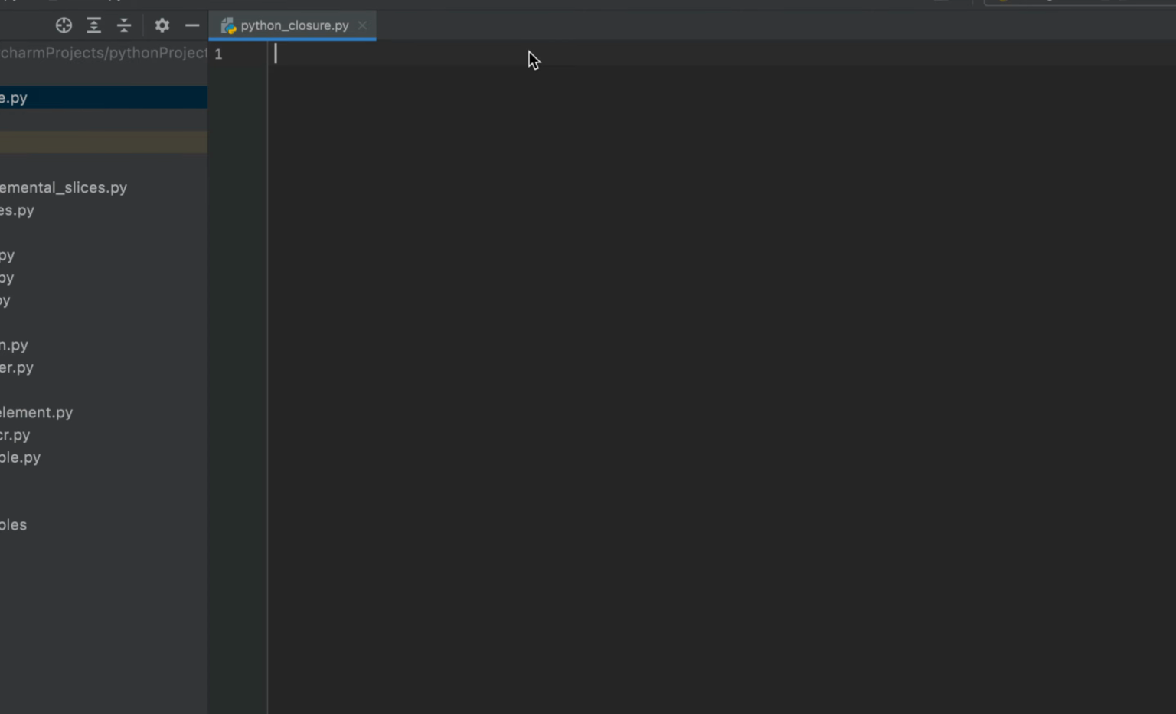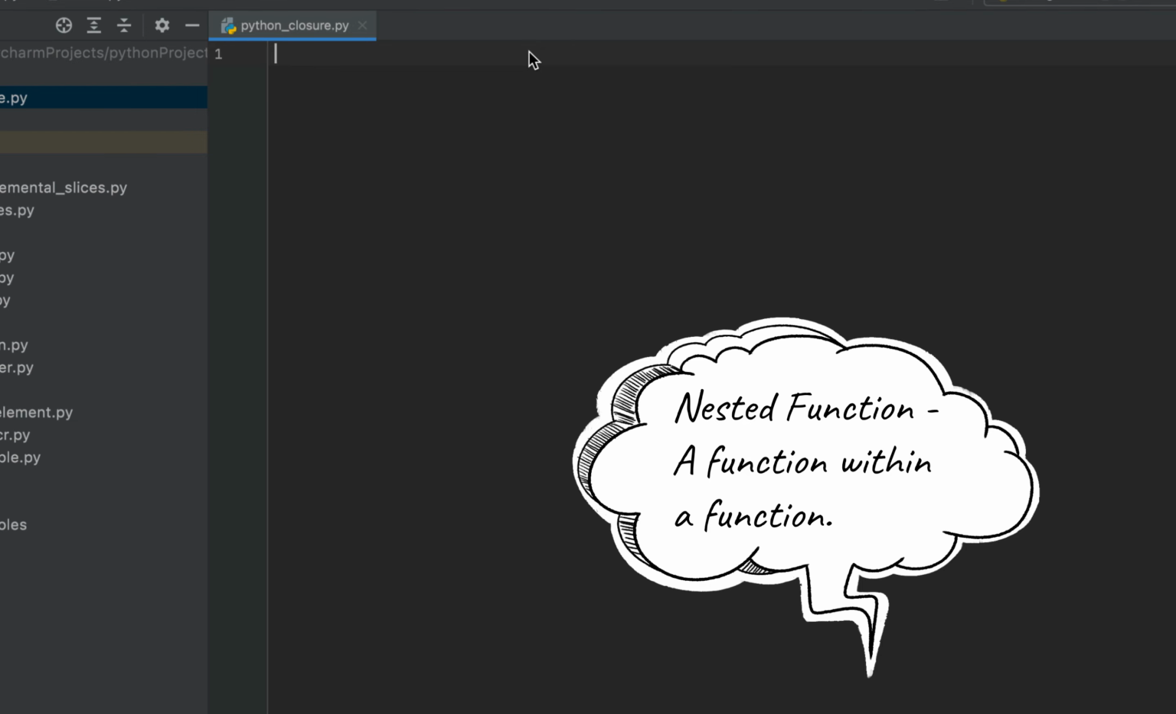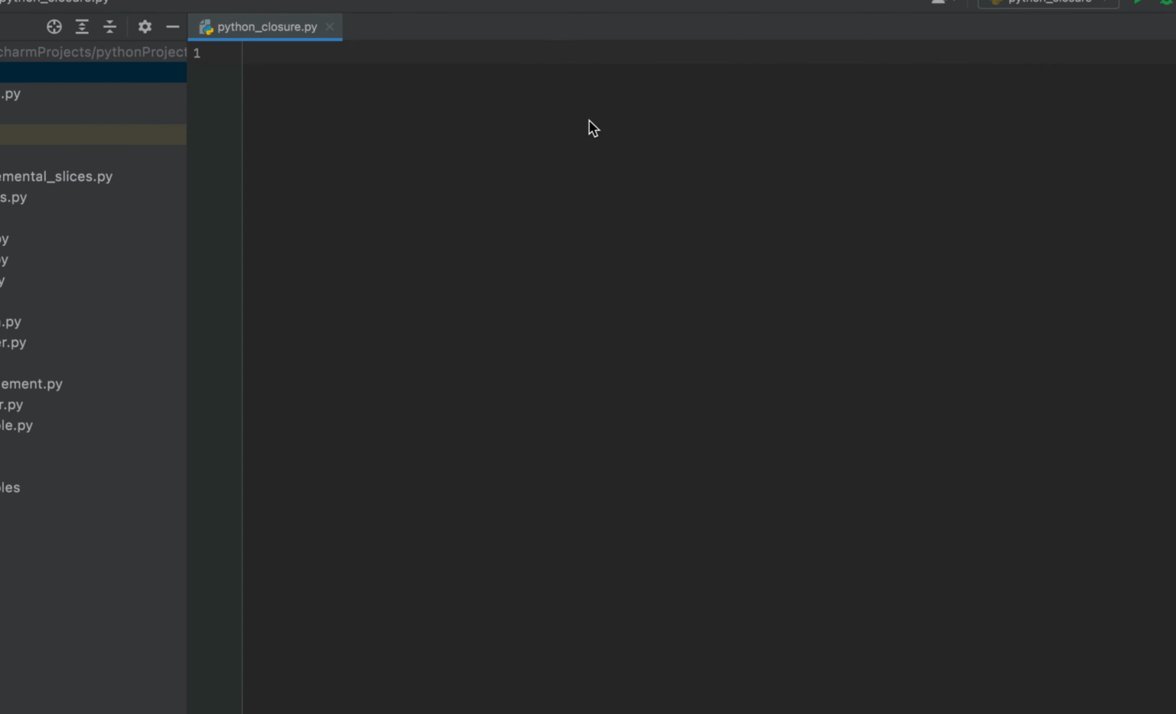Before you go into closures, you need to understand what nested functions are in Python. A function within a function is called a nested function. Let's first code that. So first we'll create a function. We are going to use the def keyword, and then we are going to create a function known as credit_card that is going to have an argument name.